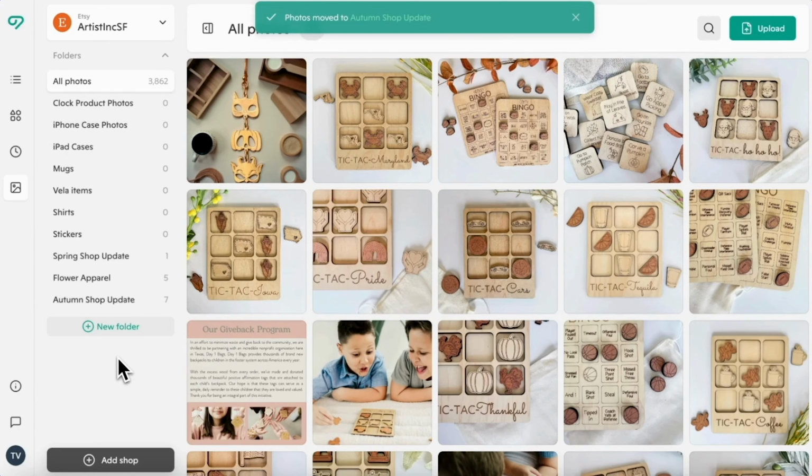And that's Vela Studio. Organize, optimize, edit, and resize with the power of AI, streamlining your shop while making it more beautiful than ever before. We can't wait to see what you create.